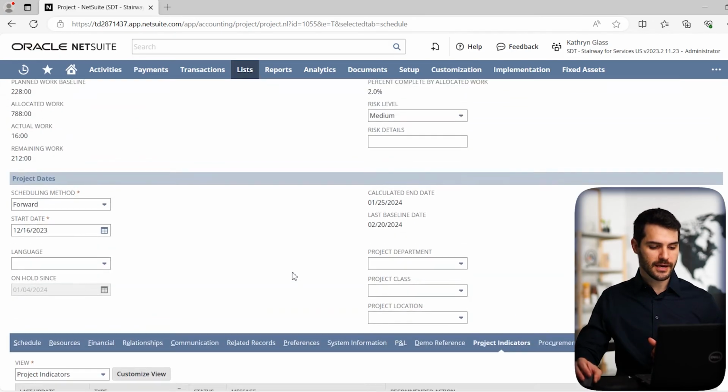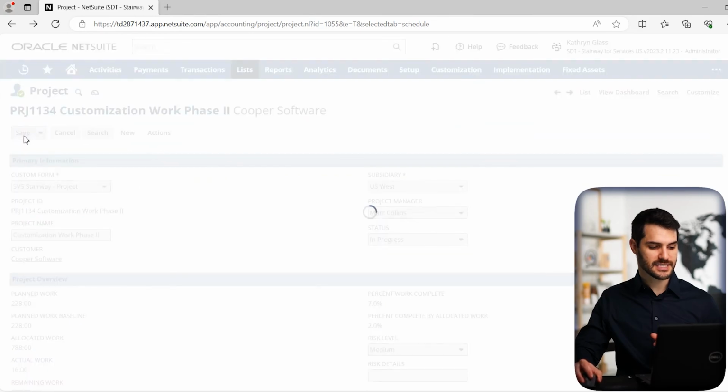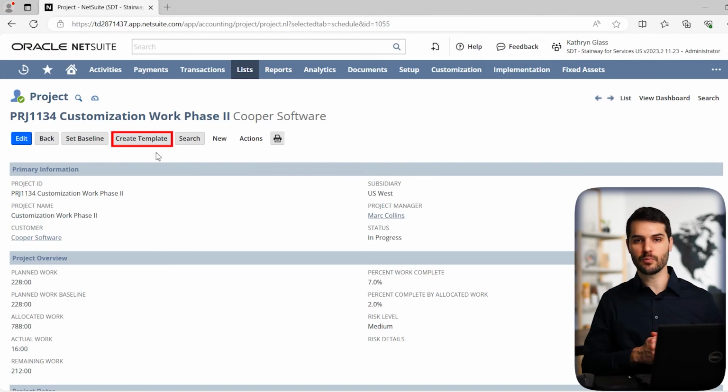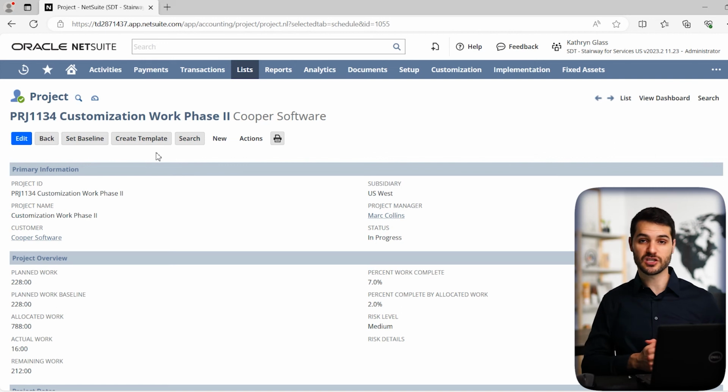So now that we've taken a look at project indicators and really all of those sub-tabs, we have this project, and I'm actually going to hit save on this. And the reason I want to do that is because now that we're in view mode for this particular project, notice we have a tab up here which says create template. Templates can be great from a standpoint of, let's say you have one customer that you end up doing a lot of projects for.